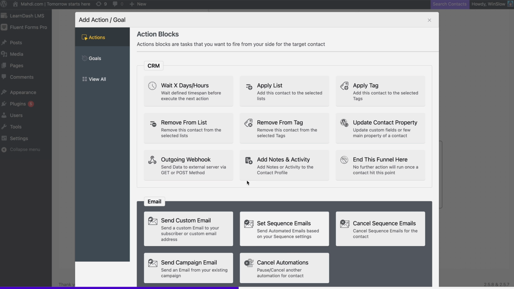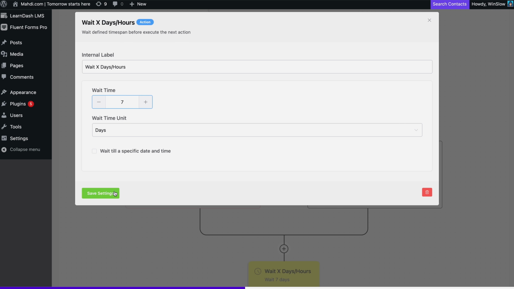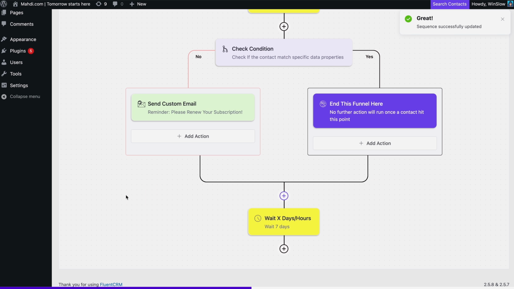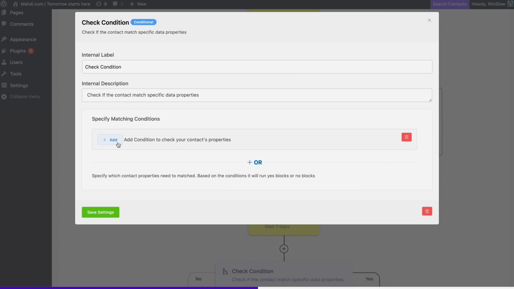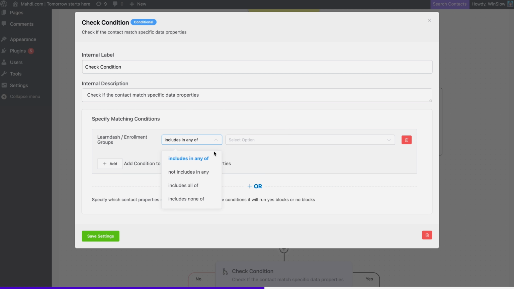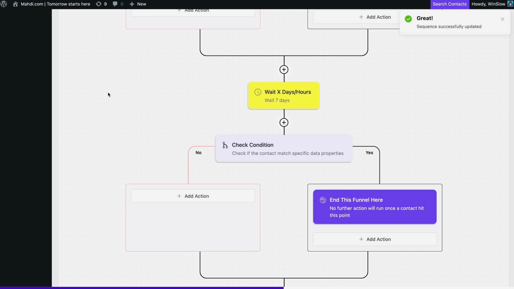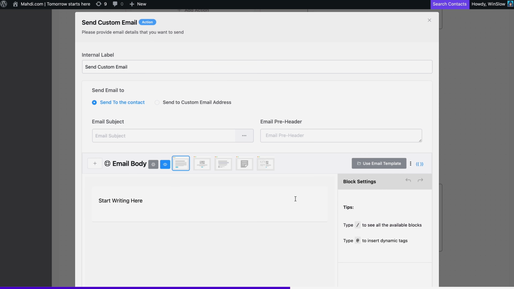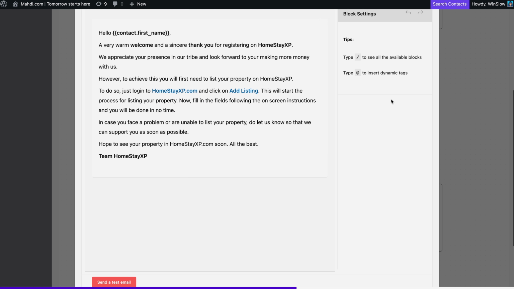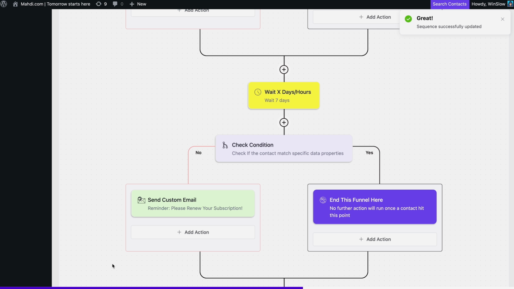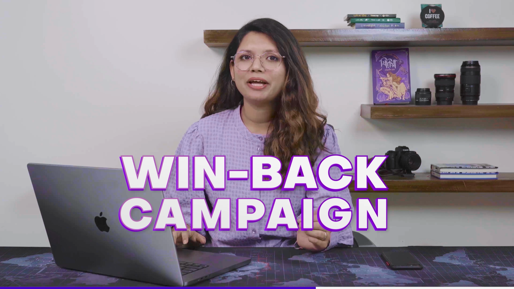We can do the same every 7 days. So let's repeat the same steps. If the user still didn't renew after 2 emails, it might mean that they don't want to renew. In that case, we can start a win-back campaign.